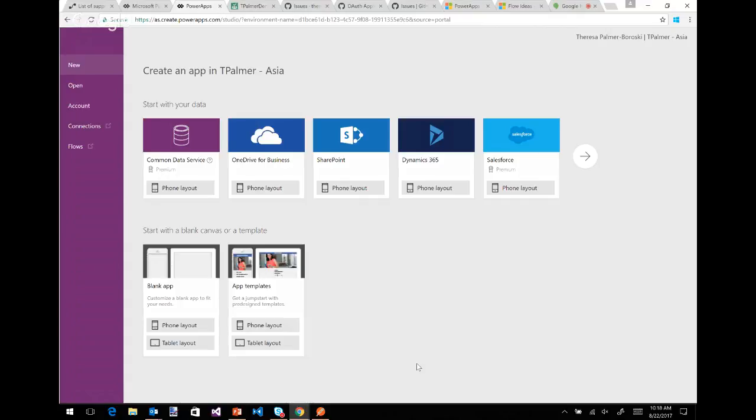I'd already created an account and I chose to create a new application. And very similar, you can start from scratch if you know exactly the scenario you're looking for. Or you can try starting with one of a data source that you might already want to use. So again, I'll start with SharePoint.